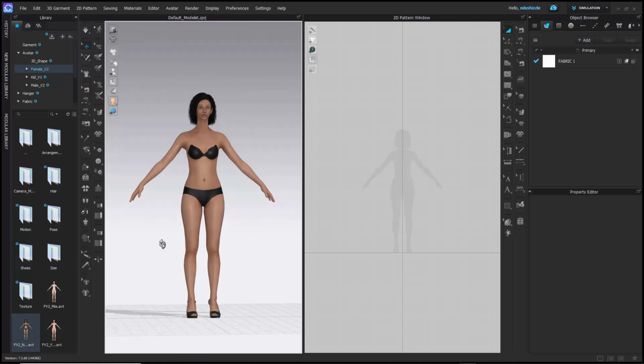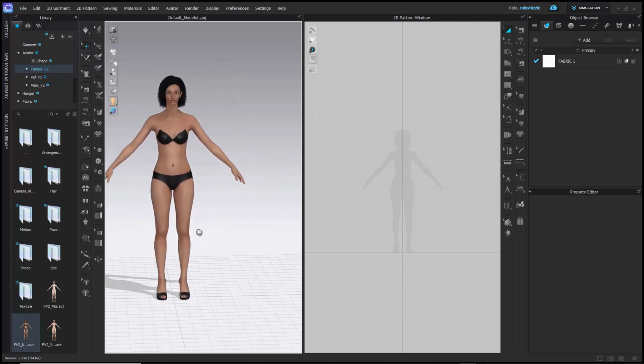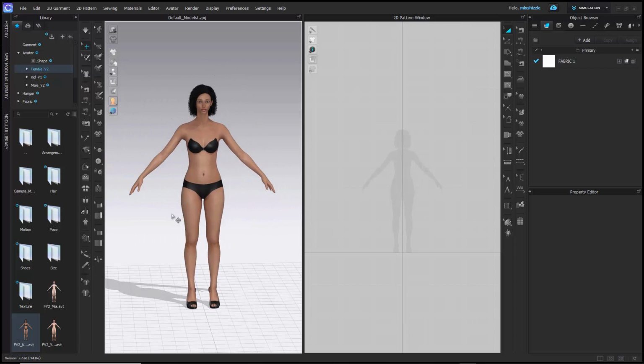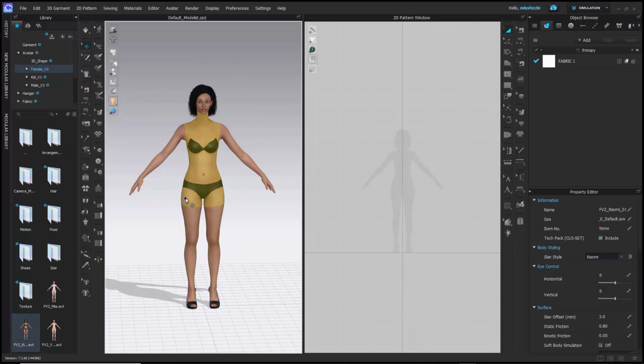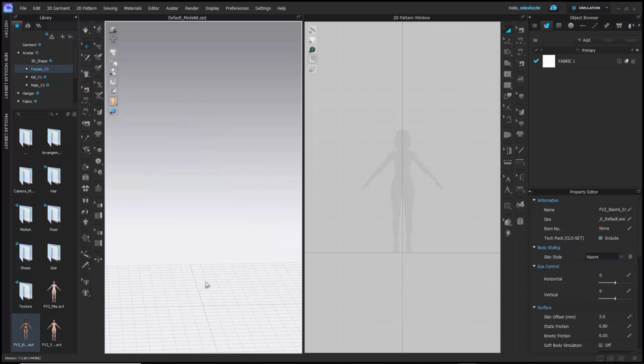Pretty straightforward. Right click to rotate, middle mouse button to pan, grab and pan the object, and then the left click is used to select specific sections of an object. If you're also close to an object, you can right click, for instance, on these shoes, and you can click on hide avatar. This is going to hide the avatar.